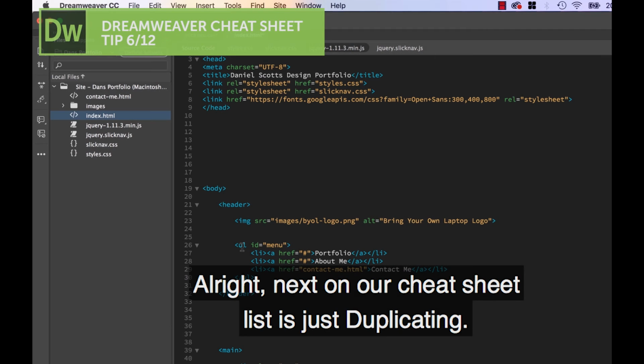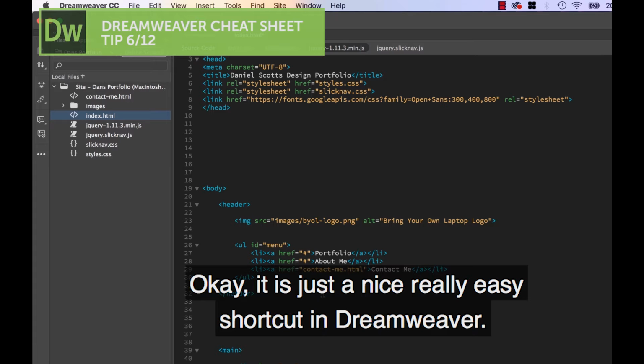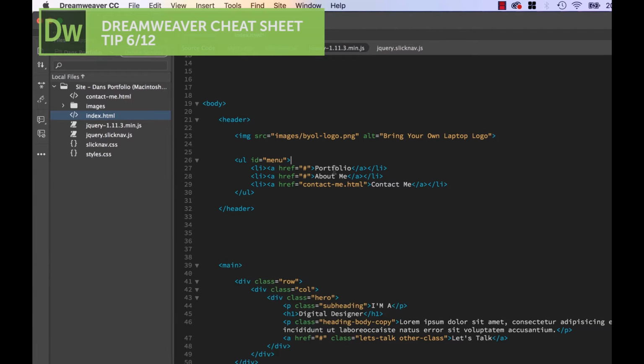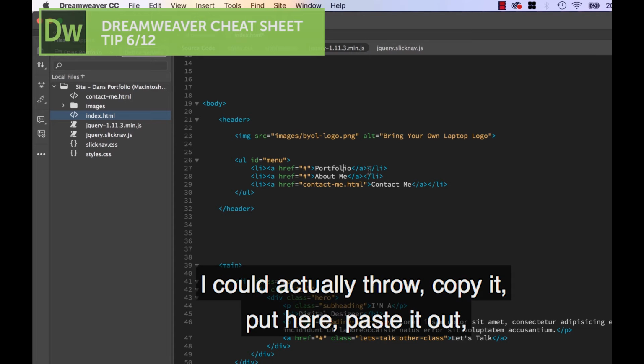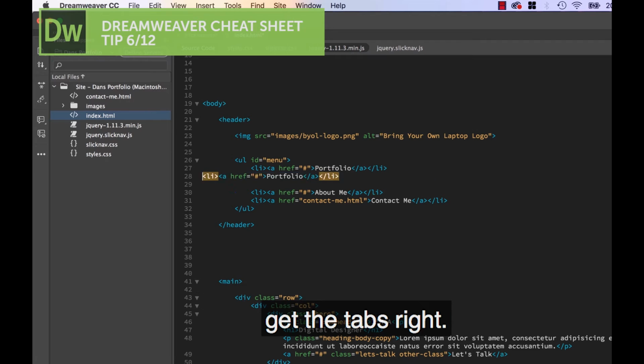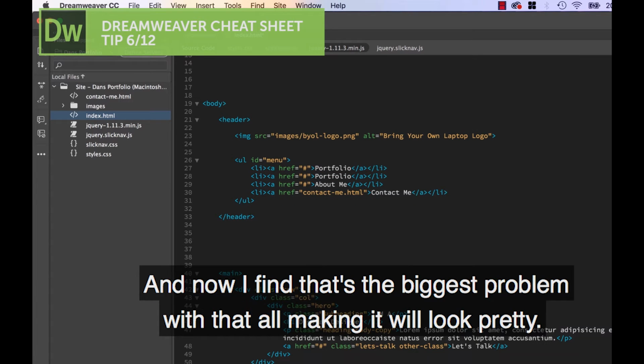All right, next on our cheat sheet list is just duplicating. Just a nice, really easy shortcut in Dreamweaver. Say that I need another one of these buttons. This one here, portfolio, I need another one. I could select it all, copy it, put a return in, paste it out, get the tabs right. Now I find that's the biggest problem with it all, making it all look pretty.